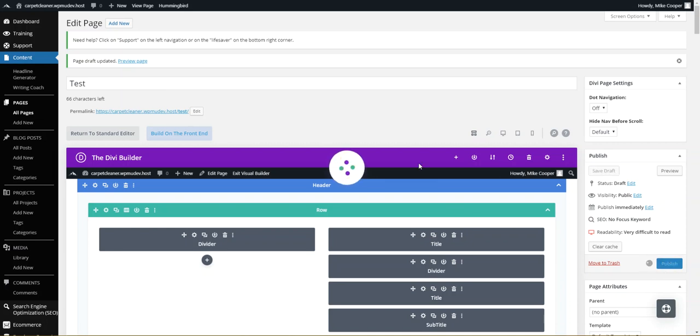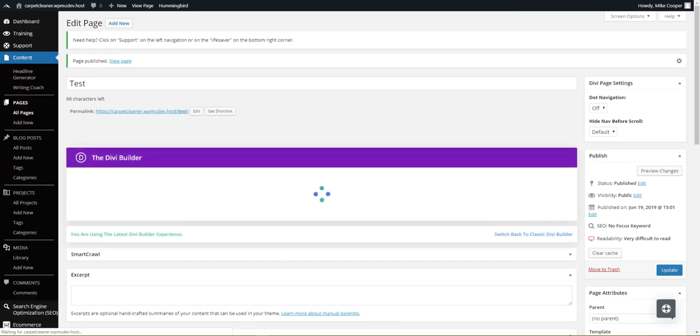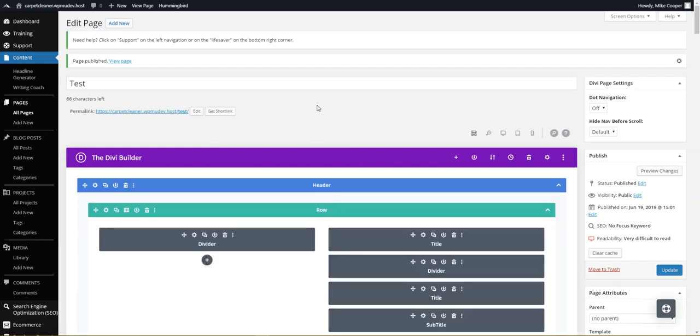It's going to load here for a second, and it's going to save for us. All right, so it is just reloading up here. Sometimes it takes a minute as it's saving all that data. Just depends on how big your site is and the hosting plan that you're on. So now that it's refreshed, I'm going to click to build on the front end. Again, this may take 20-30 seconds for it to load for you, depending on how fast your server is.